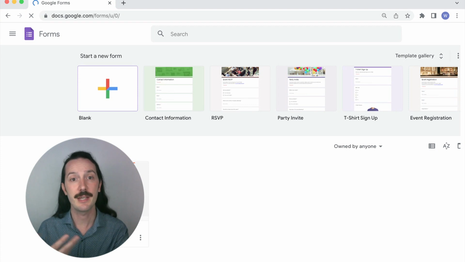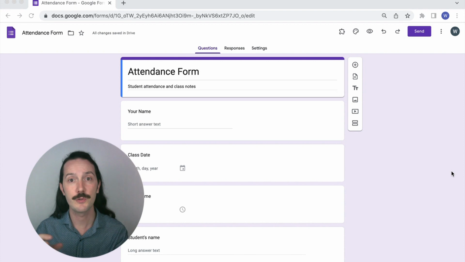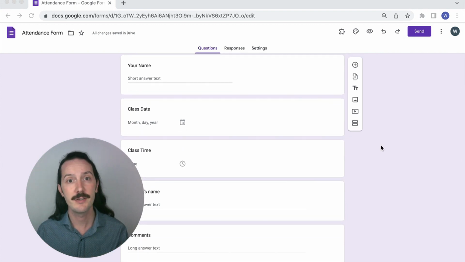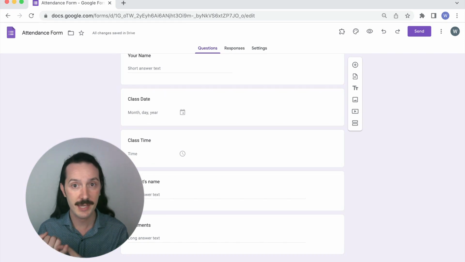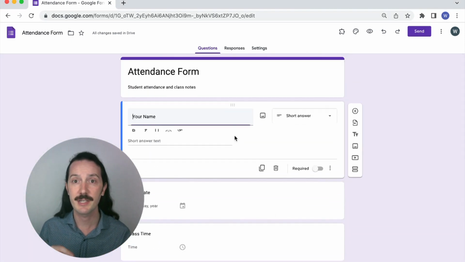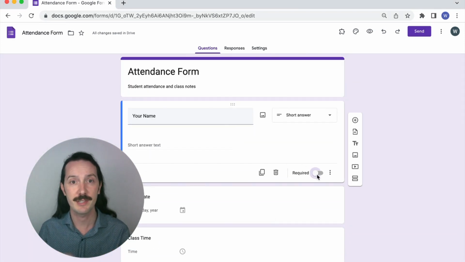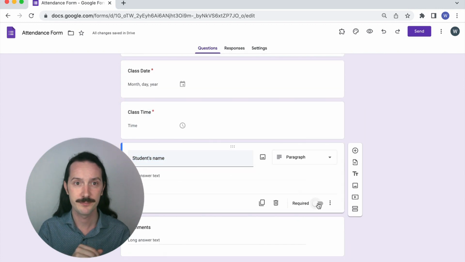First, we'll need to create a new Google Form and add some simple questions. As you type the questions, Google will automatically suggest the response type, and it's usually pretty accurate. Here you can see I'm asking for the teacher's name, class date and time, student name, and comments. We want these questions to be compulsory, so let's click on each one and toggle this little required button.